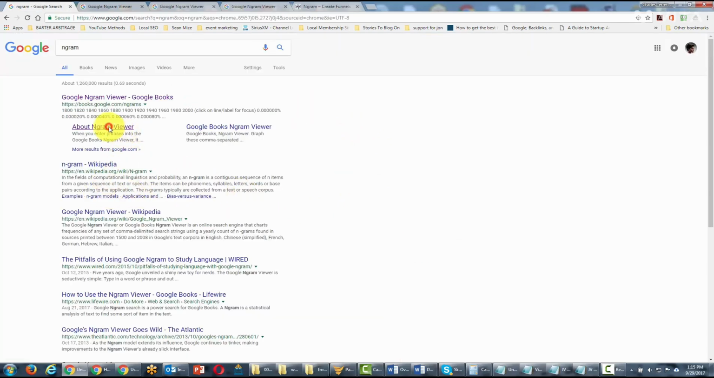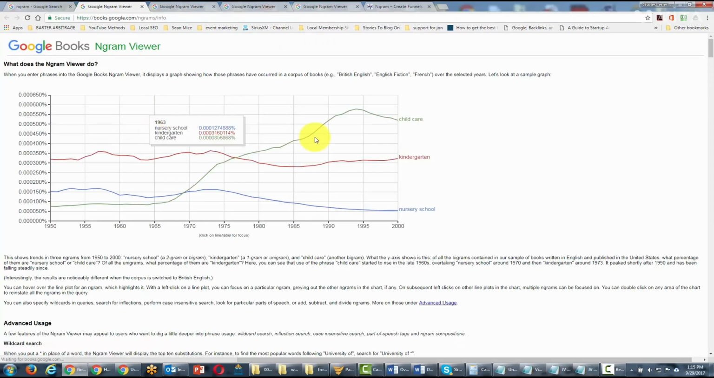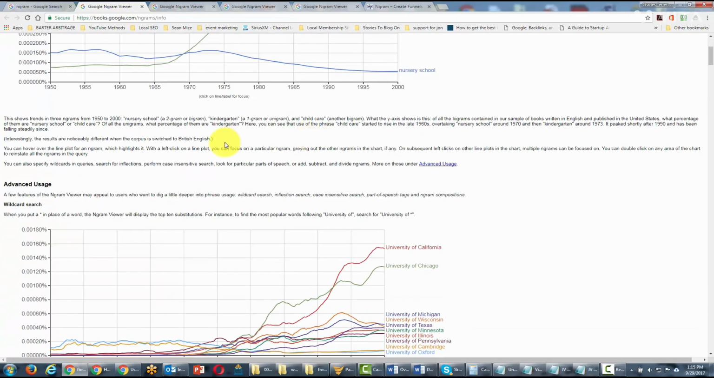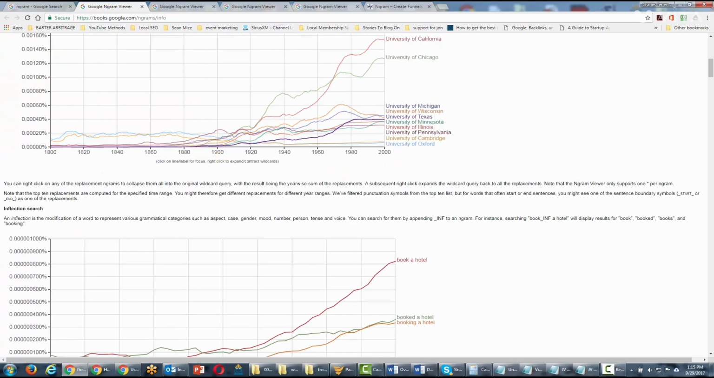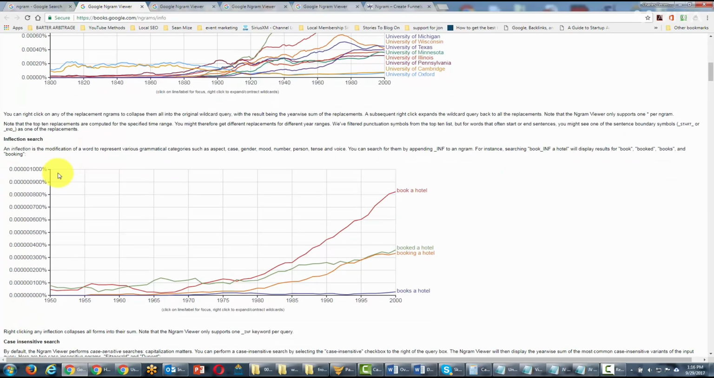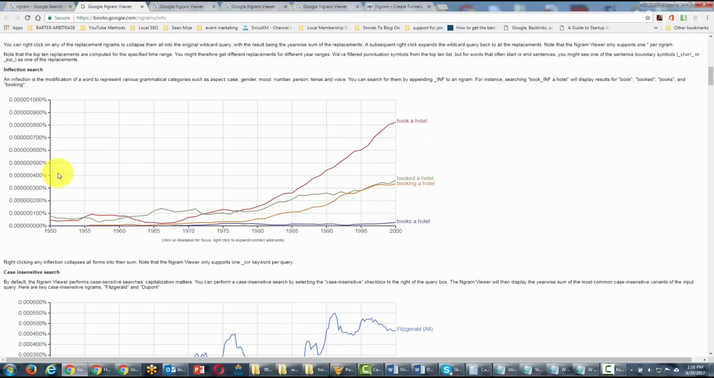And when you're looking at Ngram Viewer, if you go into the About tab, one of the things you're going to discover is that Google Ngram has its own set of search terms. So you want to make sure that not only are you using the search operators that were discussed in the first video, but that you also look specifically at those that are going to work inside of Google Ngram search.